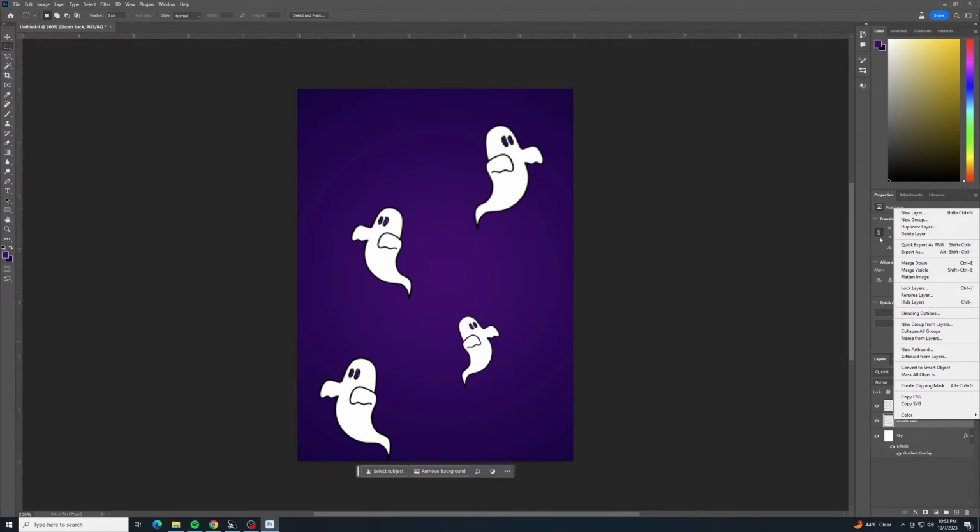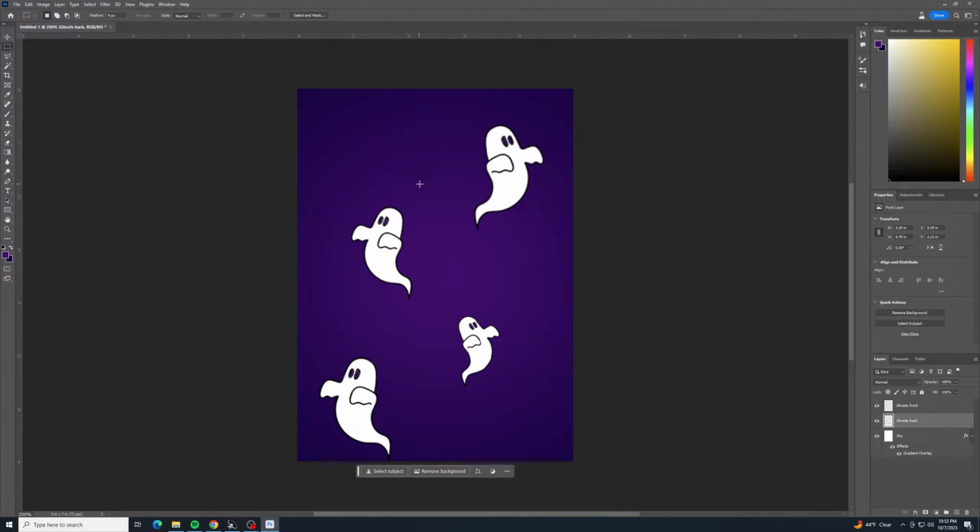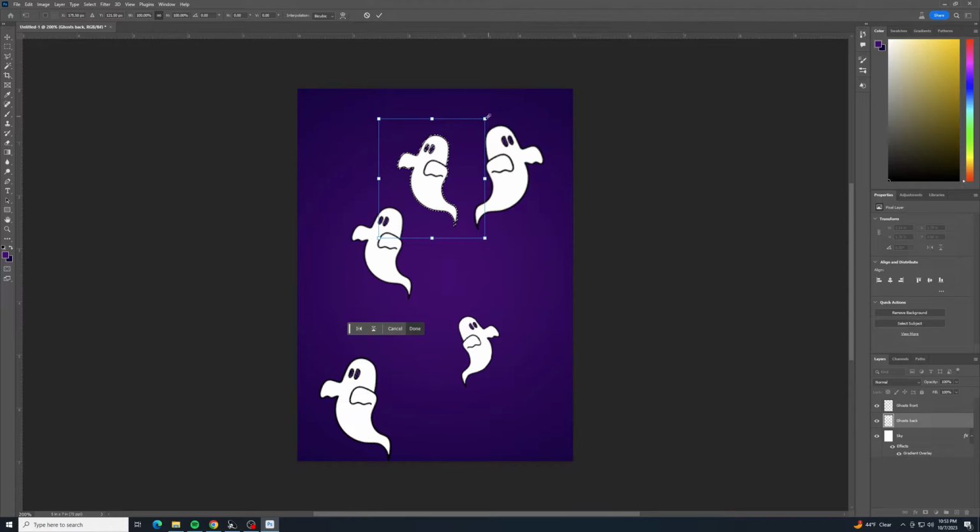Duplicate that, or not duplicate that layer, sorry. I forgot I already have it duplicated, so I'll Control T the second ghost that's there.